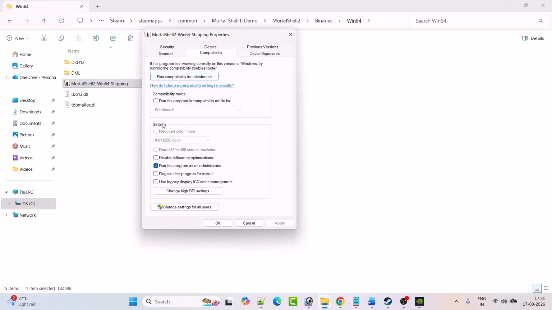If it's still not working, then also check mark run this program in compatibility mode for. From the drop down, first select Windows 7, hit apply, OK, and then launch the game from here and check. If it's still not working, then from the drop down select Windows 8, hit apply, OK, and then launch the game from here and check.